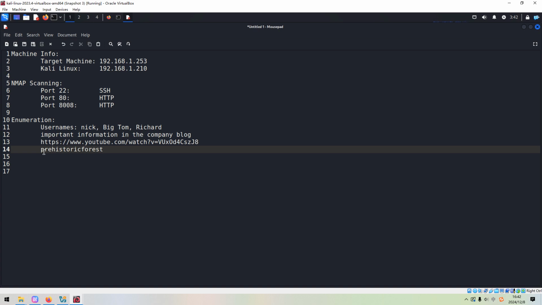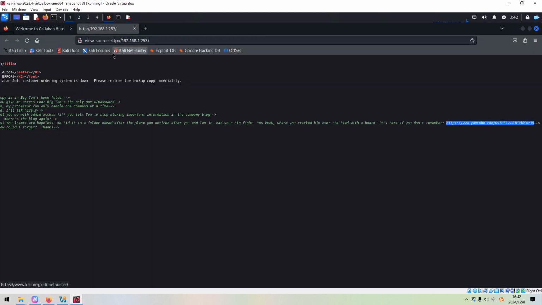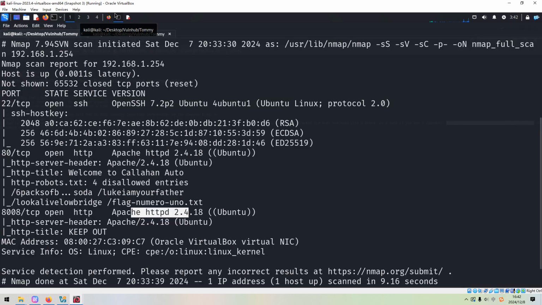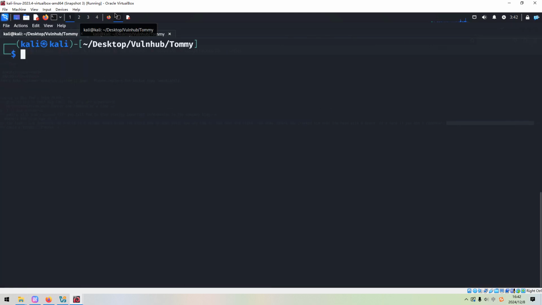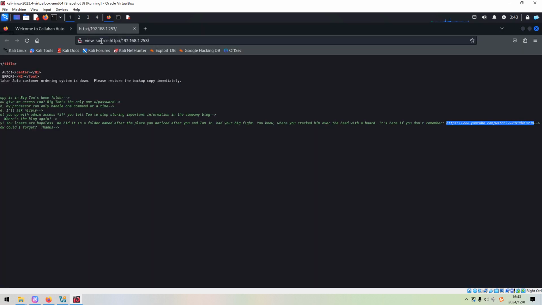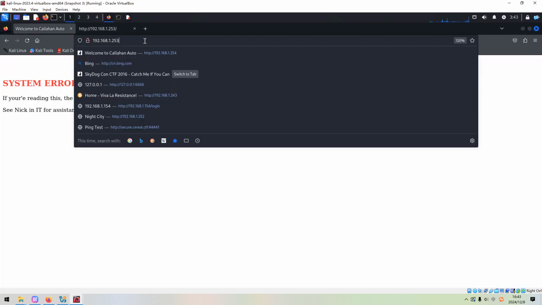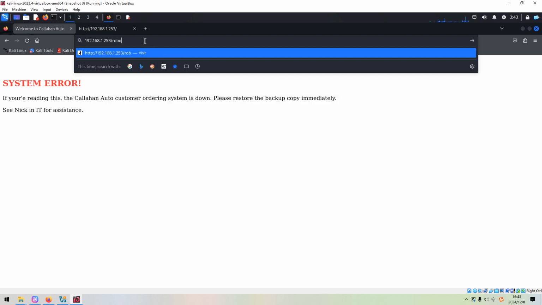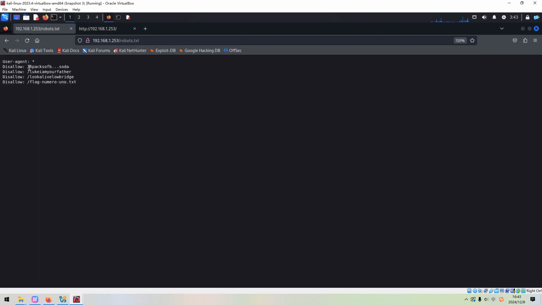So next, I think we need to check whether this is available directly. But before we go there, I'd like to check something else. For example, I'd like to check whether we can retrieve the robots file. Yeah, we can. And the 4 entries. So maybe we can, so the first one, the robots, we can copy.